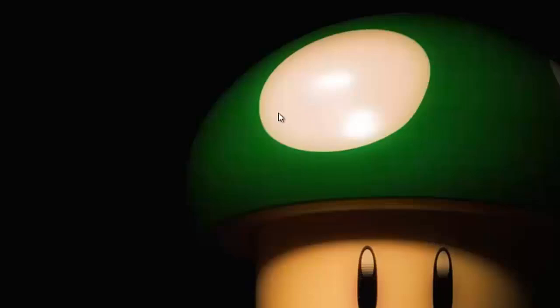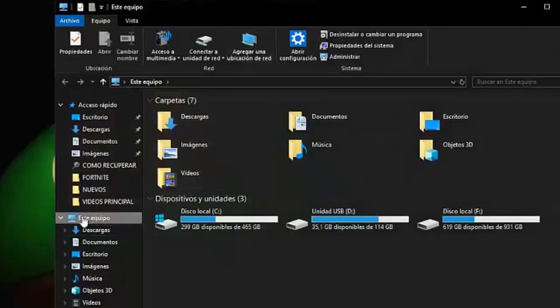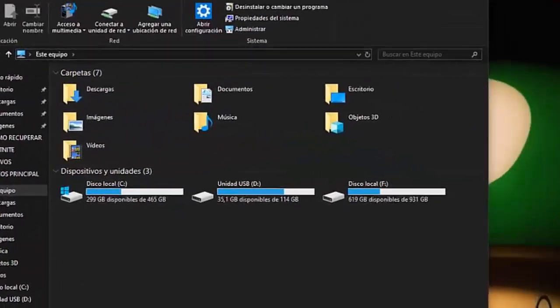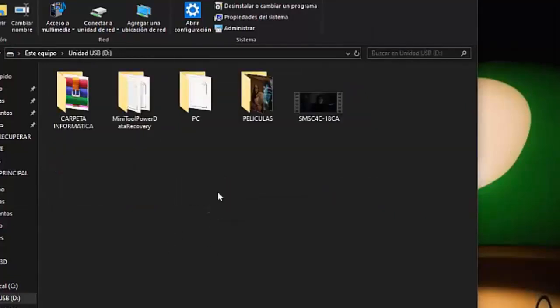The first thing we have to do is take our USB memory and insert it into our computer. Once we have the USB memory in our computer, we go up here to our computer or to any folder and go to This Computer here. What we are going to find is our USB drive, which is the one we have here. And the only thing we have to do is enter here.